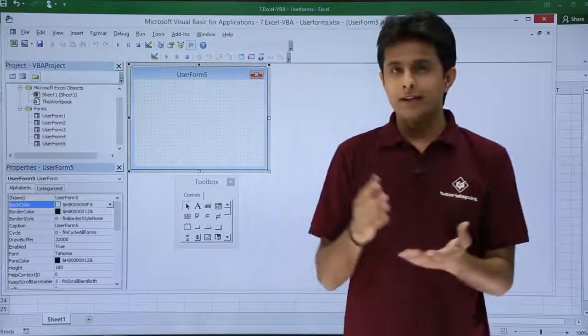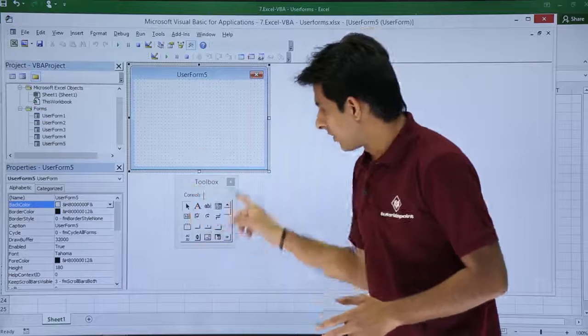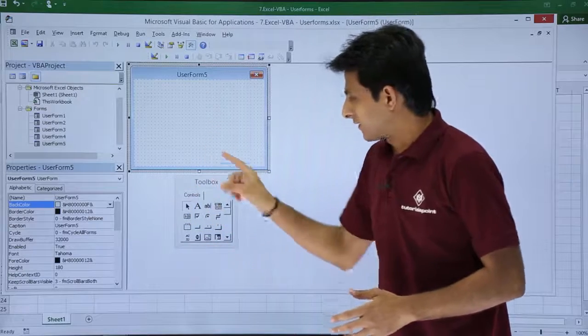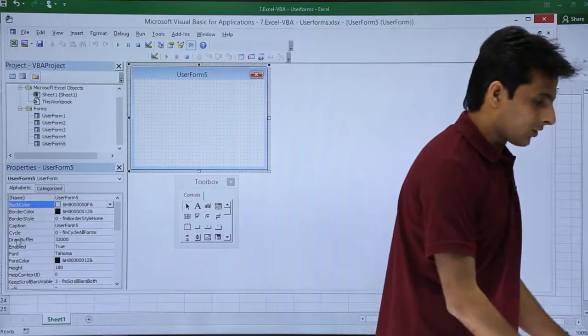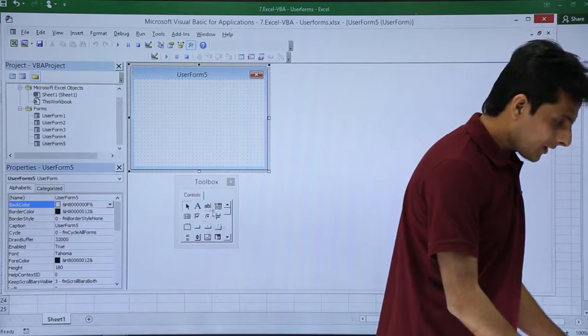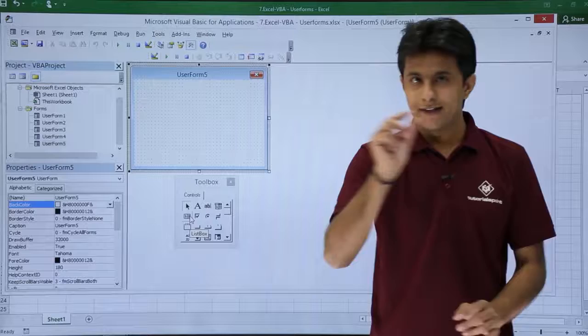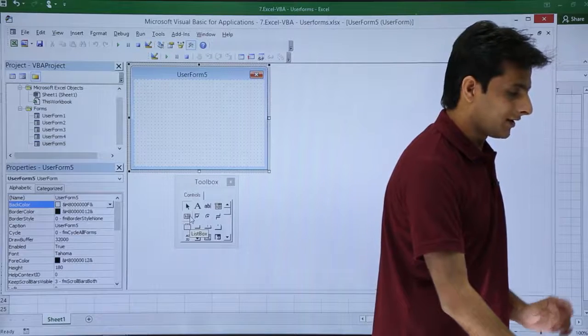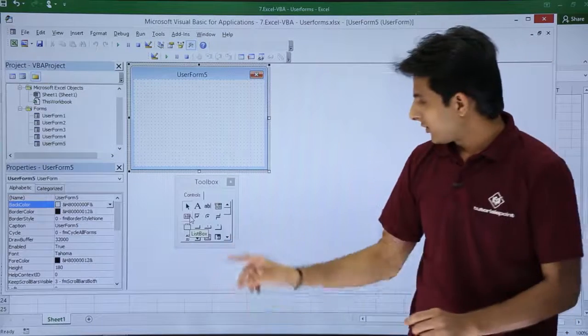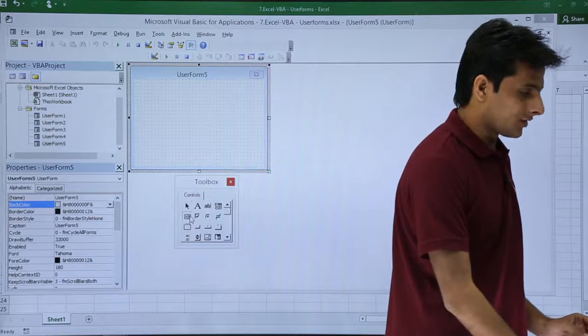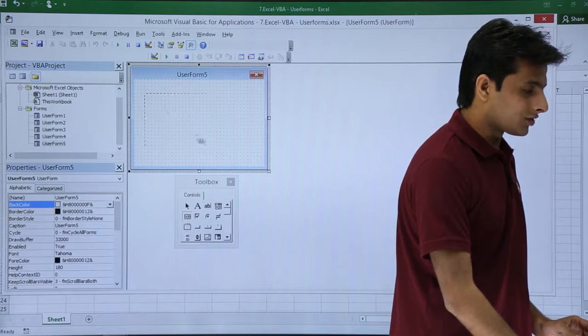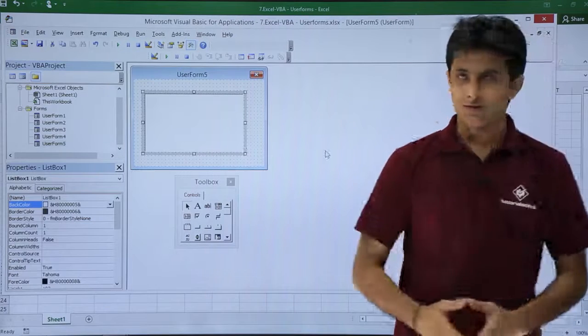Now if you want to create a list box, you see the toolbox. If you click here, you can see there's a toolbox. I'll show you where the list box is. Yeah, the list box is in this place. If you keep your cursor there, you get a tool tip from which you can understand it's a list box. Once you click on this list box, you can draw it on your screen like this.